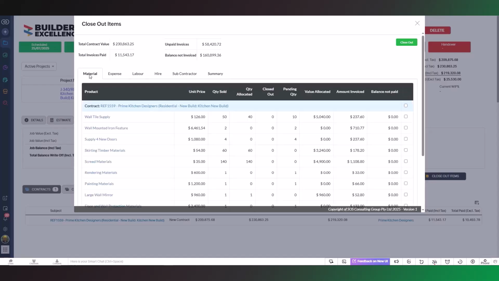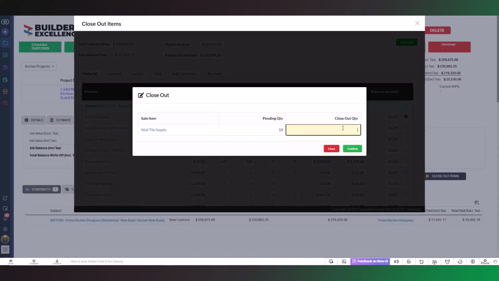To begin the process of closing out materials that were not used, look at the quantity sold against the quantity allocated. In this example, we are going to close out the tiles, since the project only required a part of the original estimated quantity. These remaining 10 are no longer needed, leaving us with excess stock on demand. Tick this box and click on Close Out. Here we have a pending quantity of 10. Enter the closeout quantity and click Confirm.